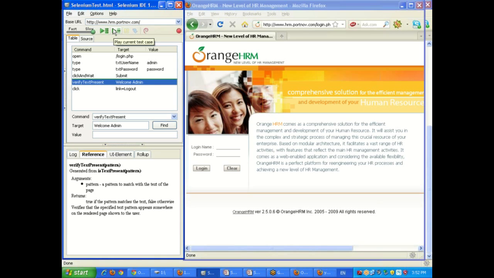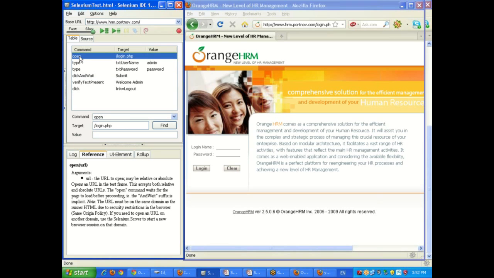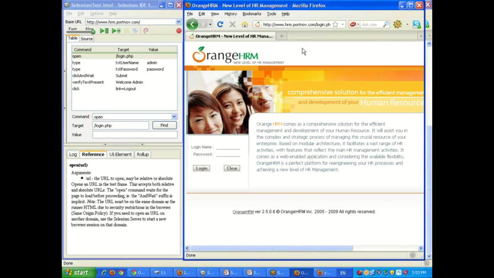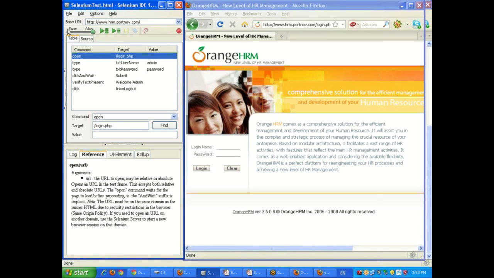So we're going to use the option to play current test case. It's always good to help Selenium IDE with running the test case. So we're going to click on the top line of your test case. We're going to make sure that we're on the proper page, on the login page, and our lever is all the way to the right. And we're going to click on Play Current Test Case. See what happens.